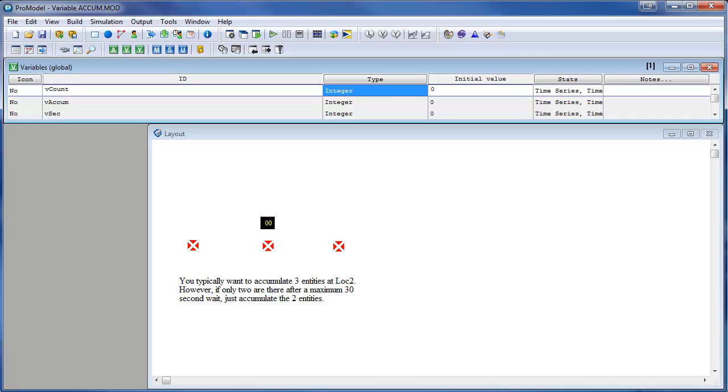So the first step is we're going to create 3 variables here. We're going to create a vCount variable, a vAccum variable, and a vSecond variable. The vCount is going to count the number of entities that are in the activity or at the location, and we're going to use that to group them or accumulate them here in a moment. The vAccum we're going to use is a 1-0 option to say whether it's ready to be accumulated or not. 0 being yes, 1 being no in this case.